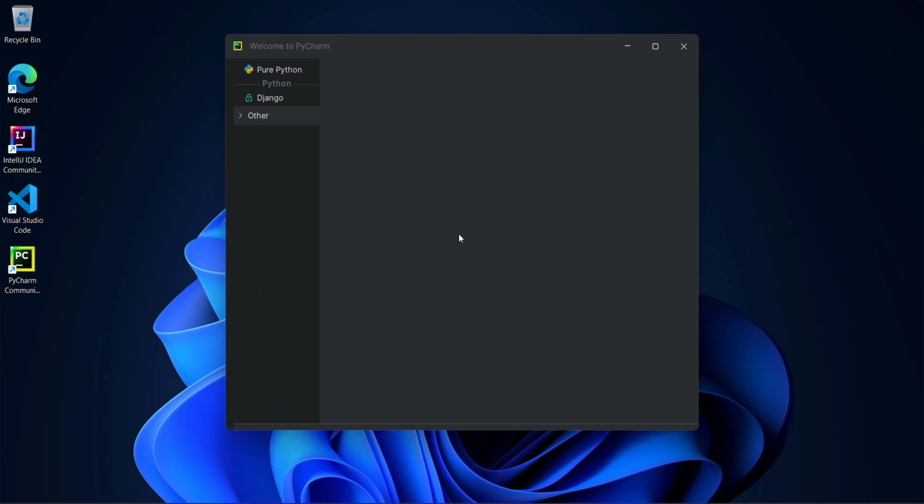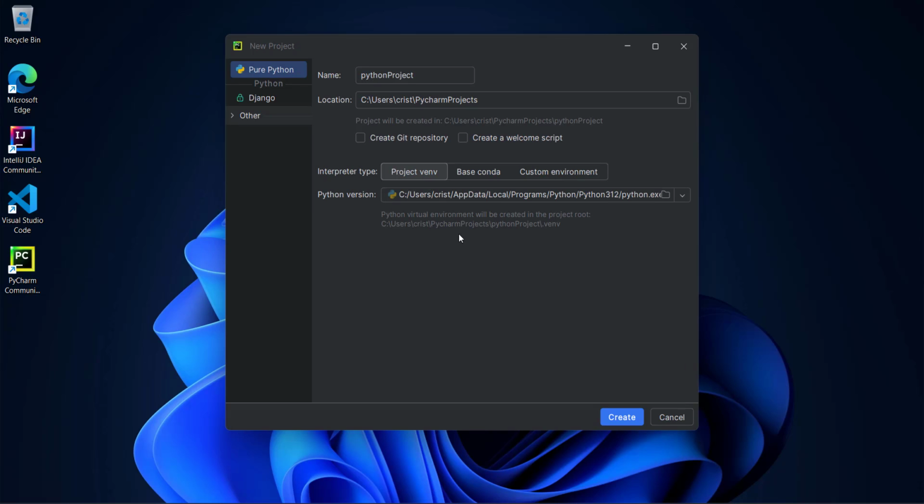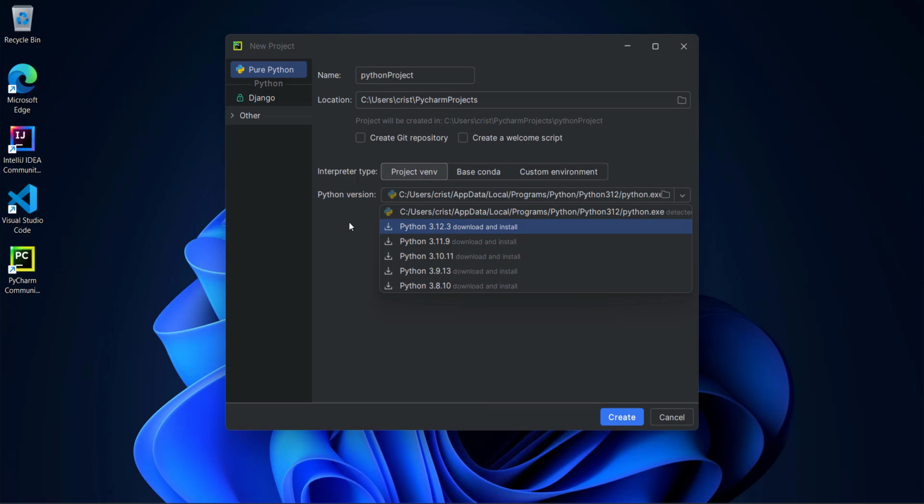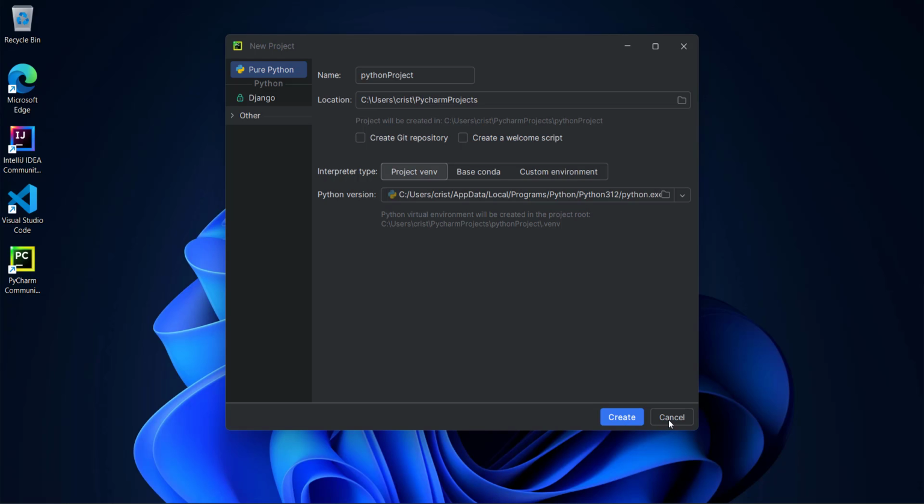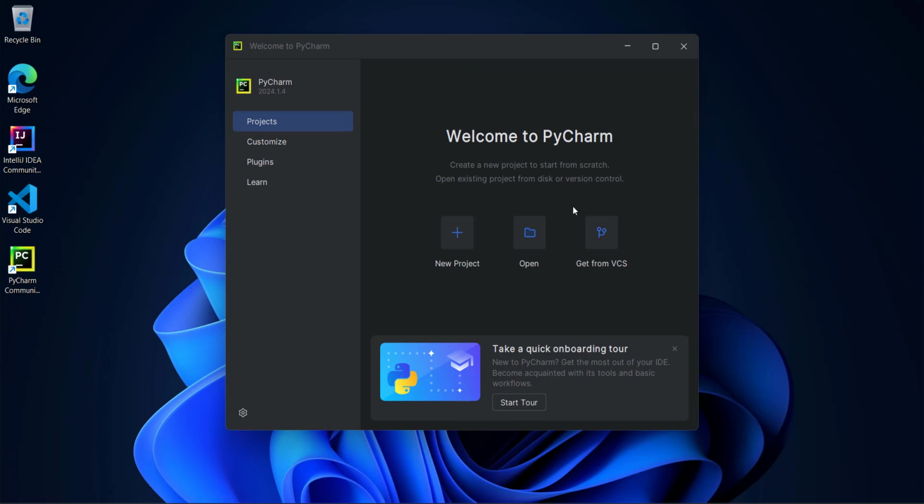I'm gonna click on new project. And here I already have Python installed, so if you don't have Python installed, just click on this drop menu and choose the latest version and click on that, download and install, and that is going to be downloaded and installed, and it's going to be selected here. Alright, I'm going to click on cancel because I'm not going to create a new project, and I'll see you in the next video.